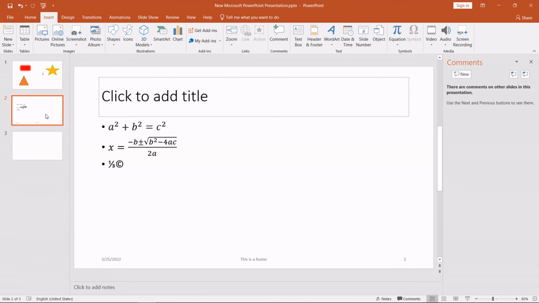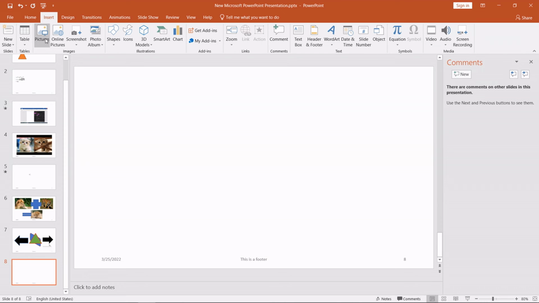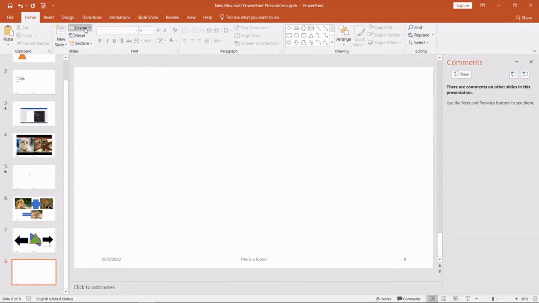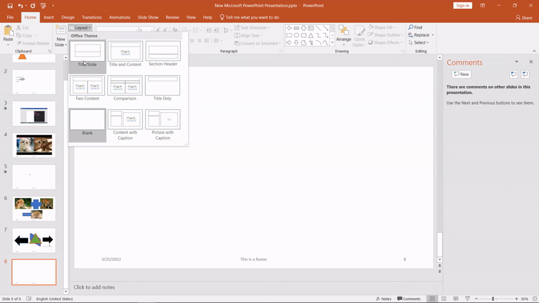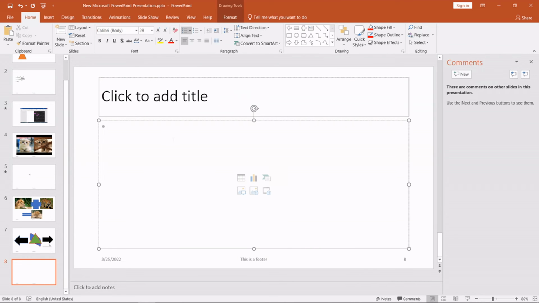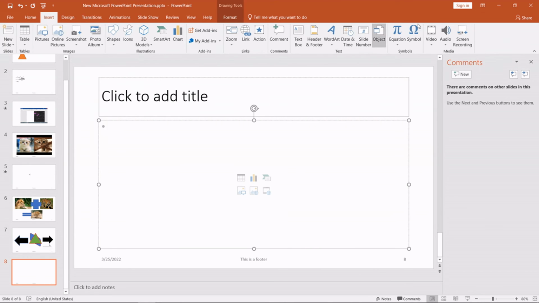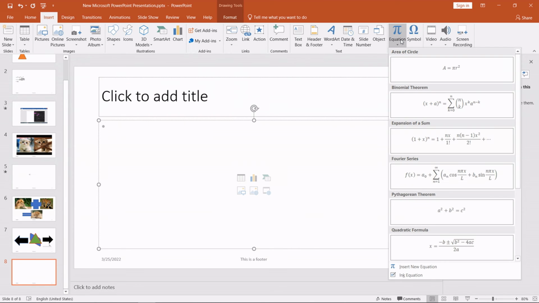So now I want you to make this slide with equations, so just a little ink equation and this one. So pause the video and try to make it yourself. So new slide, and then home, layout, this one, and then we'll make the equation. So insert equation, and then it's just a simple equation.